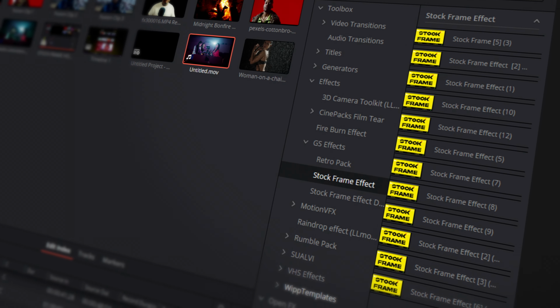Now I downgraded and rebuilt the template in 18.6.6, which is the build before 19. However, it still limits how many people can actually use the template. If you had never upgraded to 18.6.6 for whatever reason, you couldn't use the template. So I hit the drawing board and now I've created stock frame presets, 12 of them to be exact. They're easy drag and drop presets that you can use on your footage.